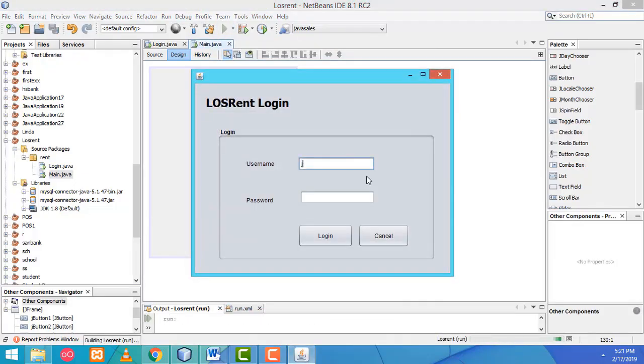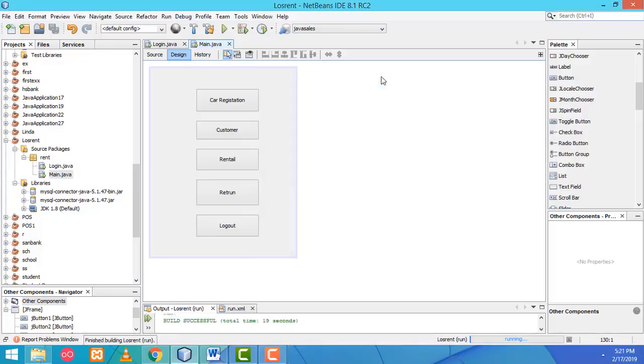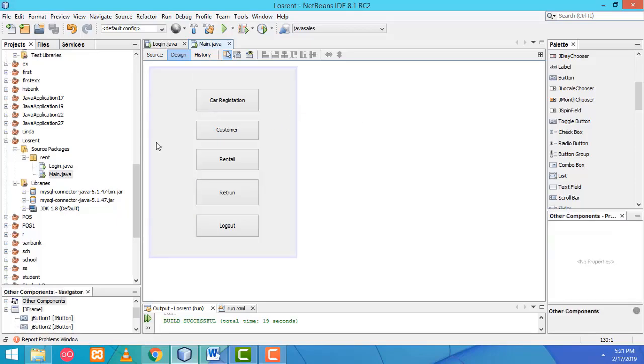Here if you type the username and password correctly and click the login button, you will be able to get the main form looking like this. Okay, this is how you can design the main form. Now let's close it. Now I'm going to design another form which is a car registration form. Okay, now let's start to design.